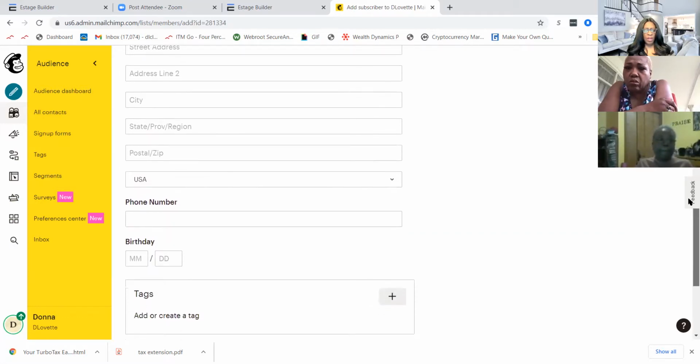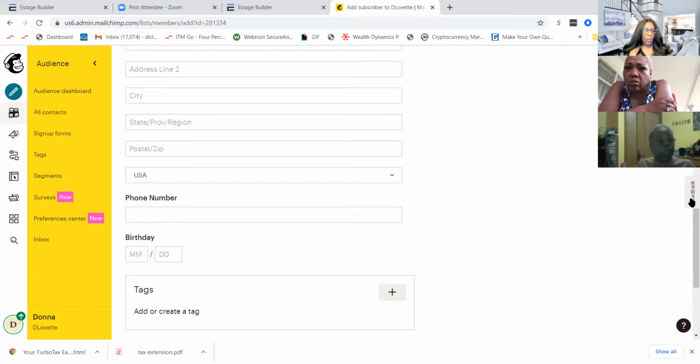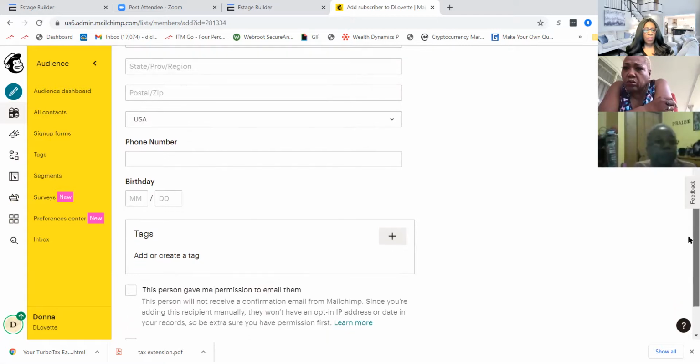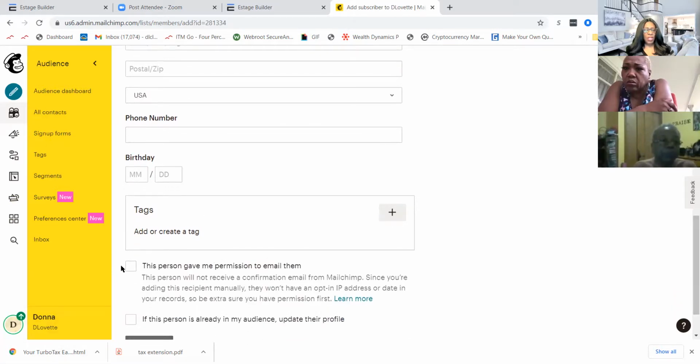So anyway, birth date, that's good that they add that. You can add it at Get Response, you just have to do an extra step to do it with Get Response. It's not in there. And so you definitely need to click that this person gave me permission to email them, or this person is already in my audience. That's good. So that you don't have double people.